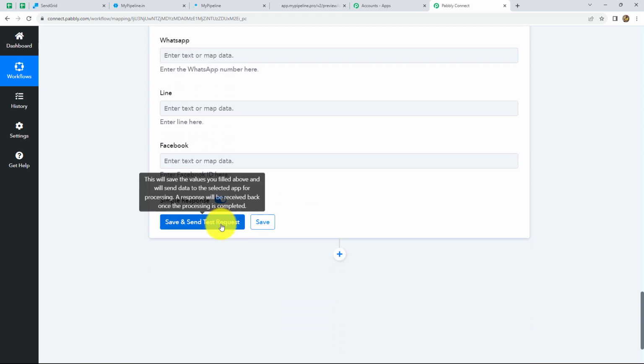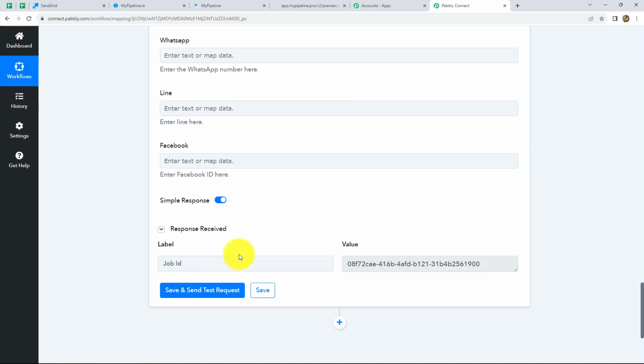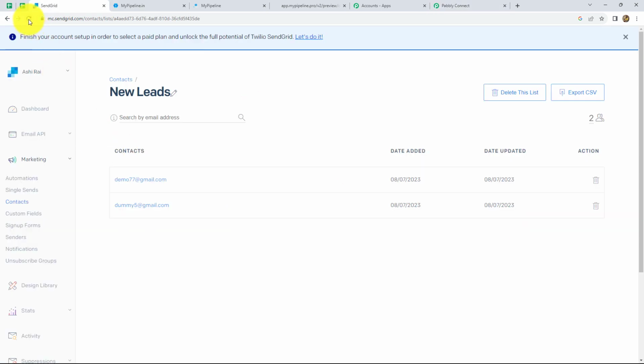Now simply click on save and send test request, and we can find that the response is positive because we have received a new ID of the particular contact which is recently created. So let's go and check in SendGrid whether a new contact is created over there. So here let's refresh this page once. And yes, we can find that a new contact is created and added over here in our list which is named as new leads with the same email which we have received through form submission. So that means this workflow is successful.